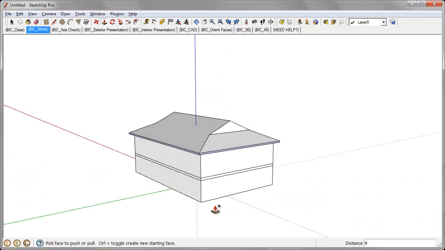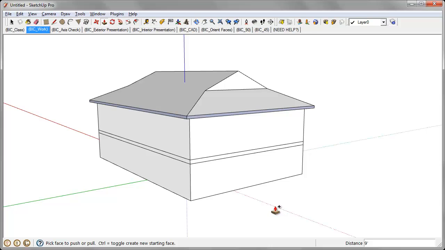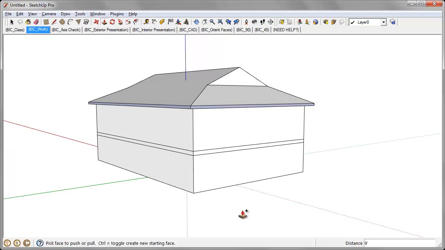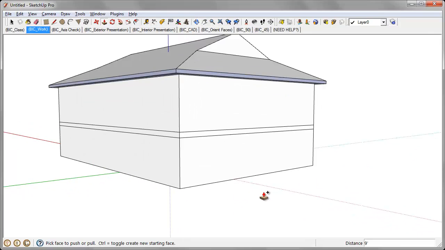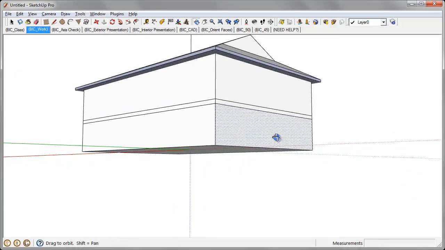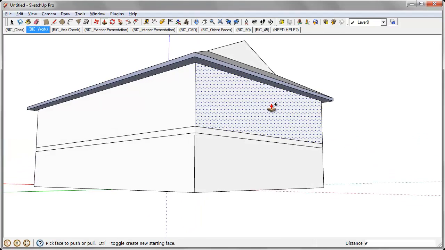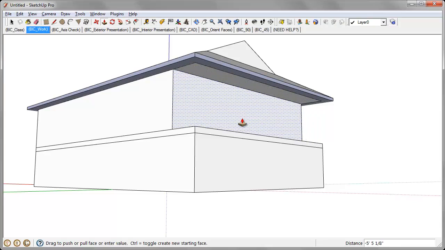Now we also want to add a few more details. We want to add a patio and a deck on the front. So the first thing we'll do is let's push everything back. I need to tap Control to untoggle that plus sign. I don't want to leave a starting face behind, so I tap Control or Option on the Mac to turn that off. I'll click once to start, move my cursor to suggest a direction, and type in 10', enter.